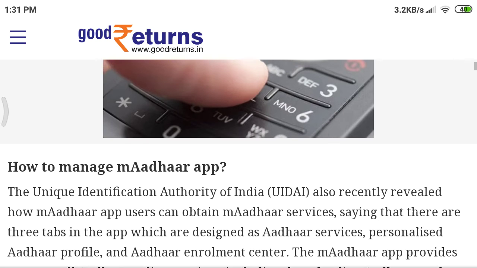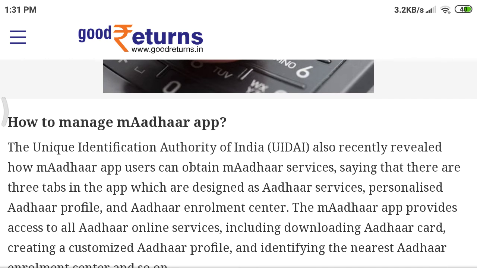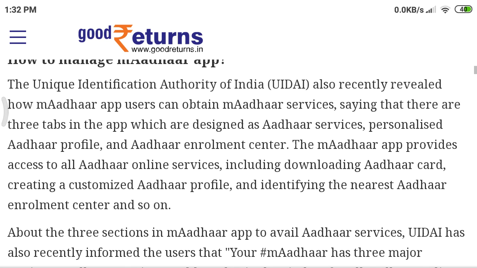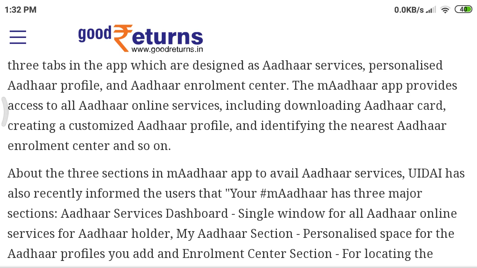How to manage the Aadhaar app. The Unique Identification Authority of India also recently revealed how Aadhaar app users can obtain Aadhaar services, saying that there are three tabs in the app which are designed as Aadhaar services, personalized Aadhaar profile and Aadhaar enrollment center. The Aadhaar app provides access to all Aadhaar online services including downloading the Aadhaar card, creating a customized Aadhaar profile, and identifying the nearest Aadhaar enrollment center and so on.